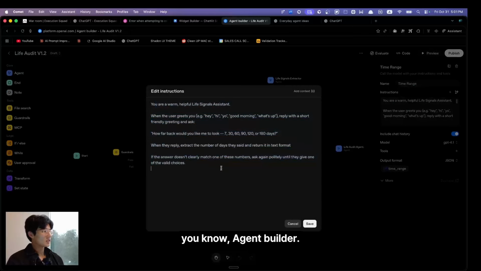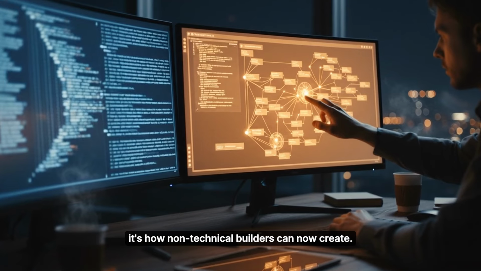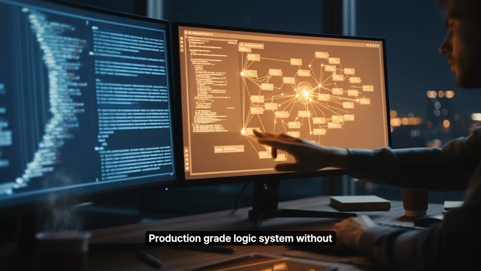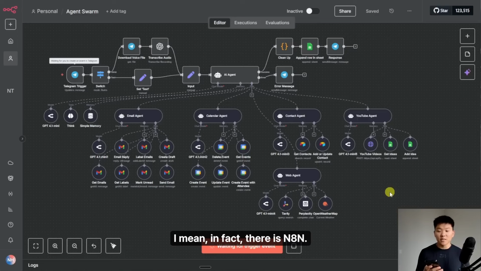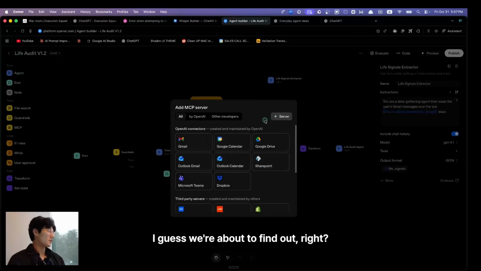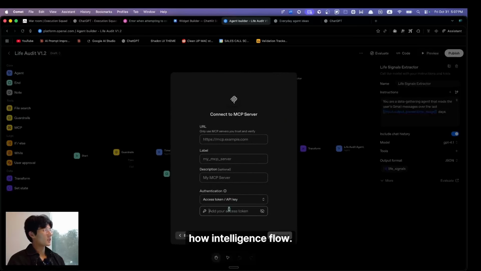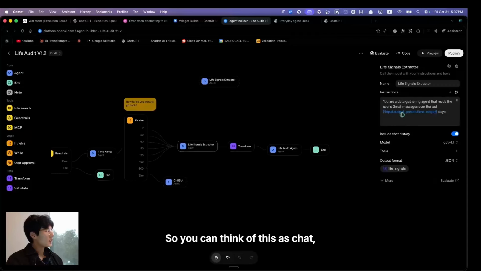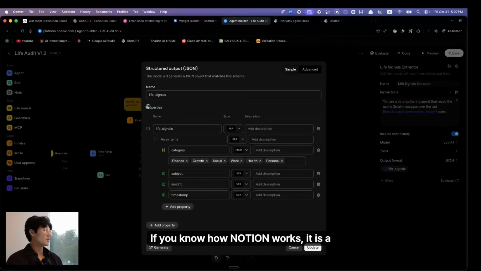You know, Agent Builder, this platform isn't just another playground toy. It's how non-technical builders can now create production-grade logic systems without writing a single line of code. I mean, in fact, there is N8N. So I guess the question is, is this better than N8N? I guess we're about to find out, right? So you're not guessing what to type, you're visually mapping how intelligence flows. That's a real shift.